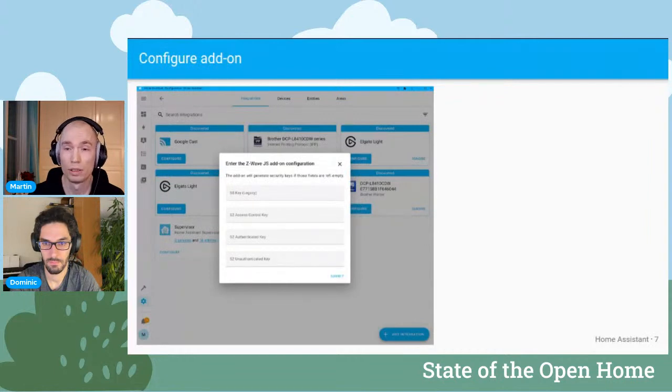We already have the correct USB path, but here we can enter security keys for the controller. For example, if you've already run the controller with one of the old Z-Wave integrations or with another smart home software that also relied on Open Z-Wave, you may already have the S0 security key, and then you should enter that here. So you don't need to reset the controller and add all your devices again. We're going to set up from scratch, so we don't need to enter any keys here, and the add-on will generate all the keys for us automatically.